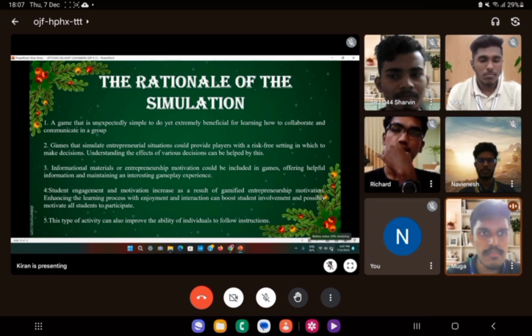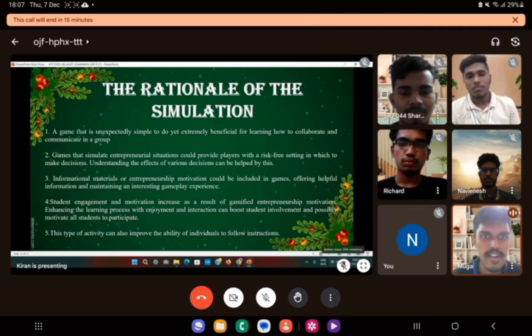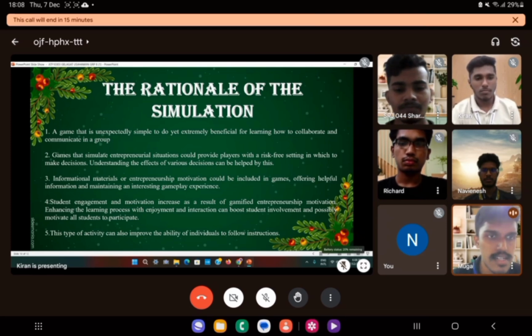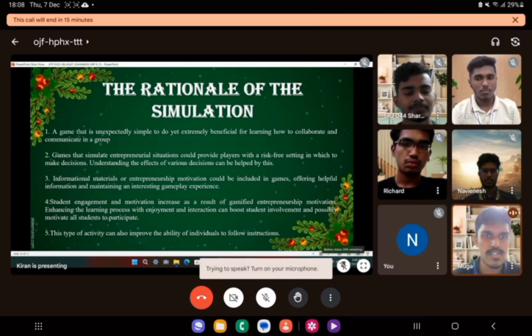The third is informational materials for entrepreneurship motivation could be included in games by offering helpful information and maintaining an interesting gameplay experience. Student engagement and motivation increase as a result of gamified entrepreneurship motivation. Enhancing the learning process with enjoyment and interaction can boost student involvement and possibly motivate all students to participate. This type of activity can also improve the ability of individuals to follow instructions.